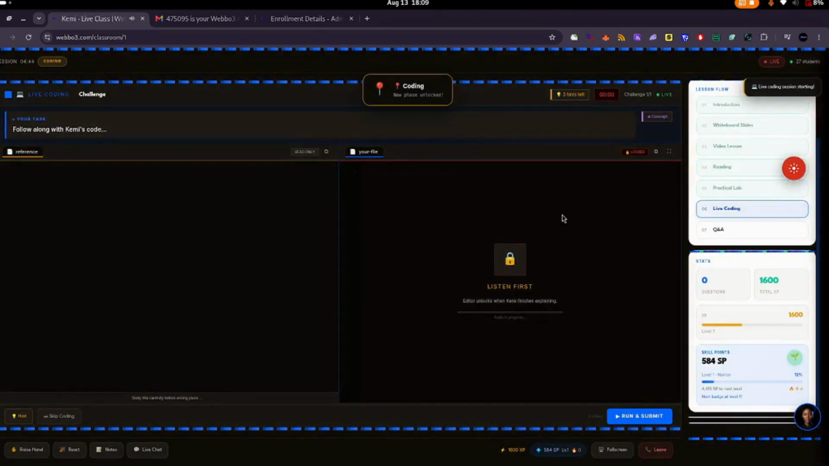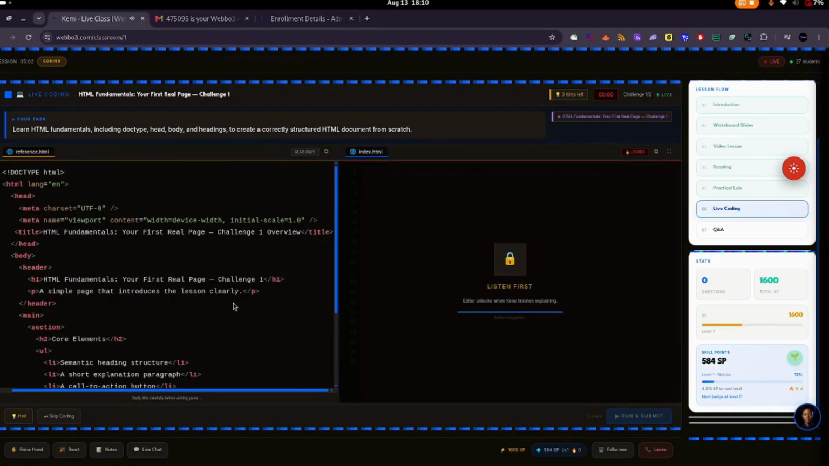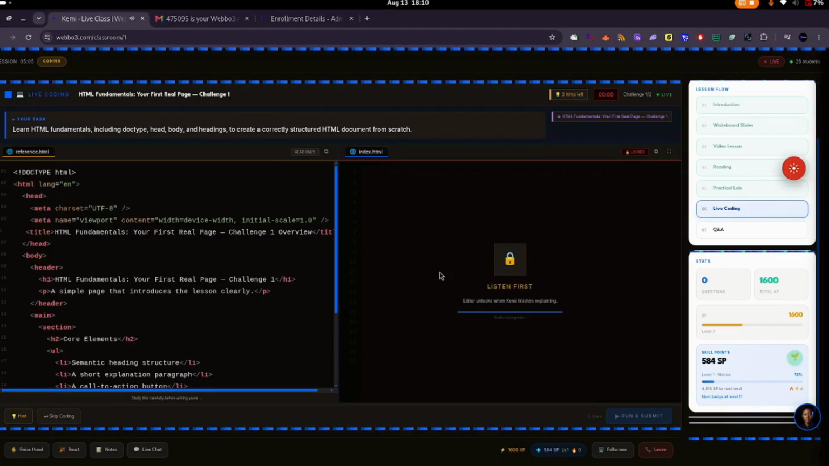Now we move into live coding. This is where the lesson becomes real. Read each challenge carefully before you start typing. In this challenge, we are building our first real HTML page. Before you start typing, look at the structure of the code carefully. We begin with doctype HTML. So let me do that. This tells the browser that we are using HTML5.